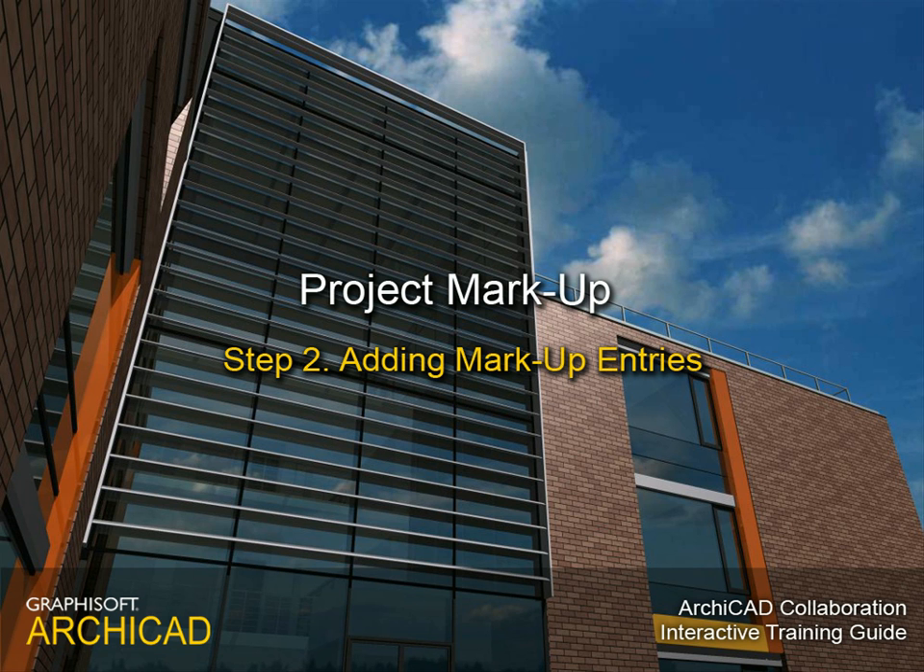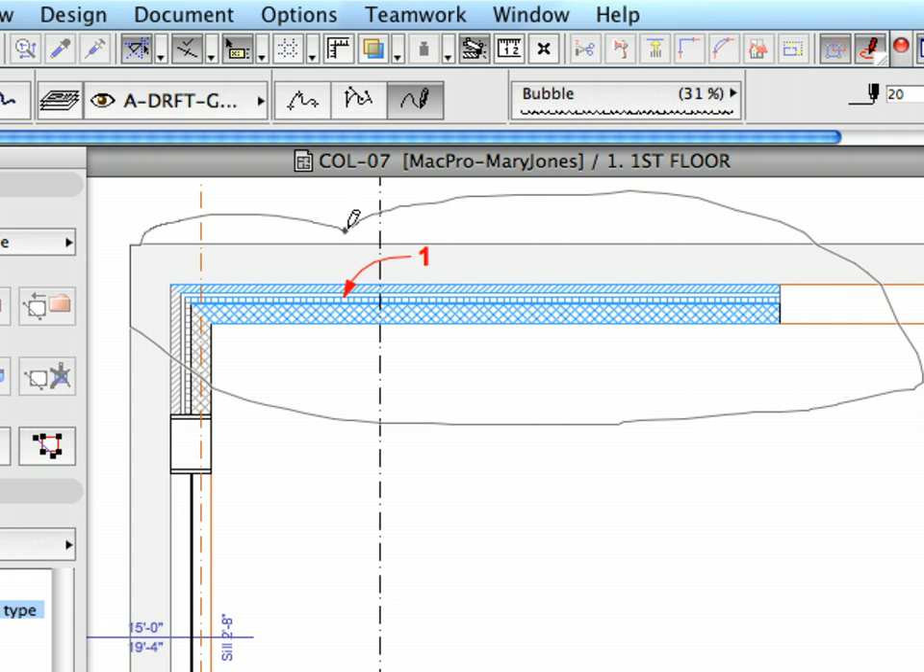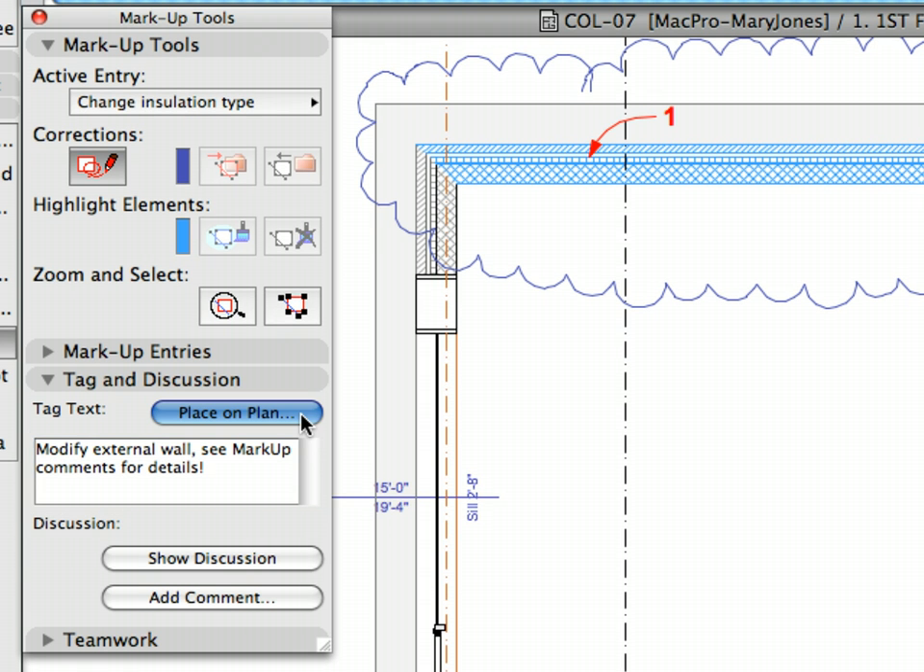Step 2. Adding markup entries. In this training step, Mary, the lead architect, realizes that the type of the insulation layer doesn't fulfill the requirements calling for mineral wool insulation in the external walls. She will ask Joe to change it using the Markup tool.